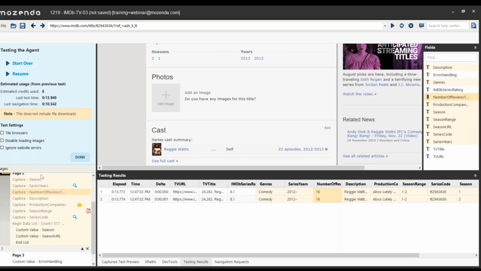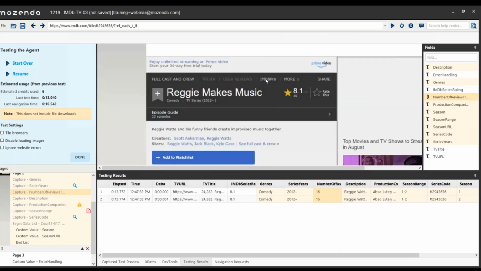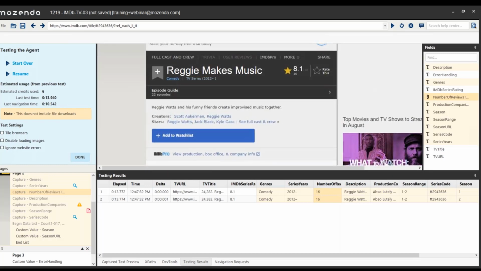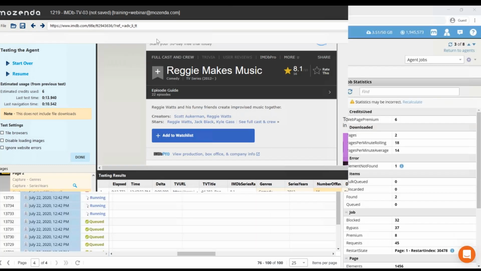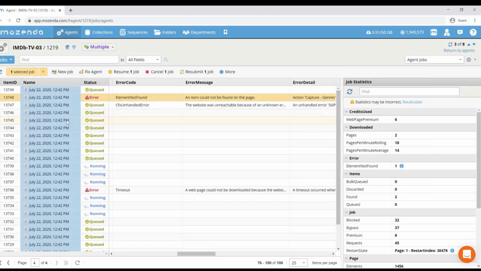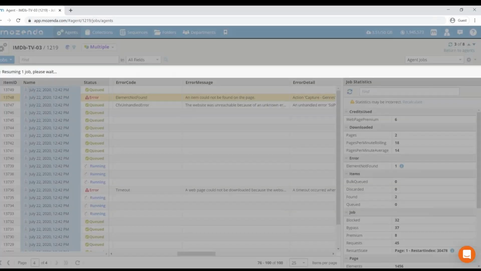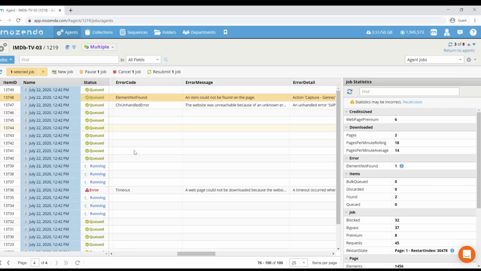Yeah. So I don't know why this errored, because now it's not erroring, but that's cool. Yeah, it wasn't finding the genre. So if you loaded the index, you could see that it wasn't hitting an error, that it's okay. So then I could just go back here and hit resume, and then it'll put it back into the queue.